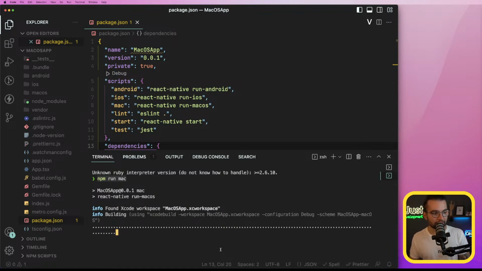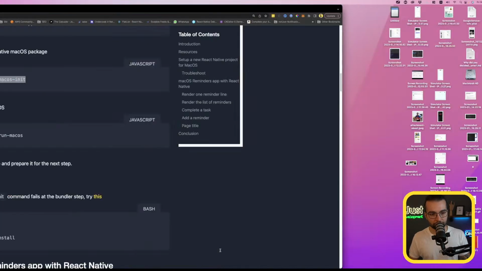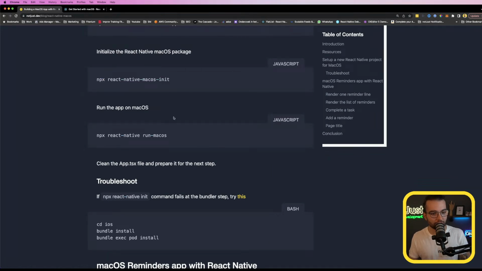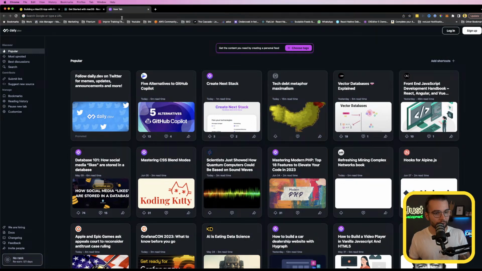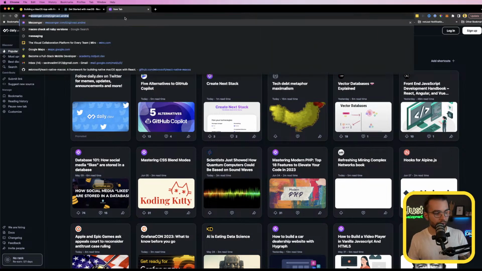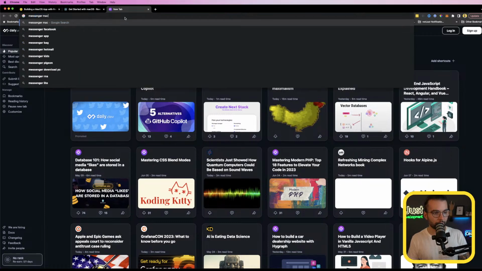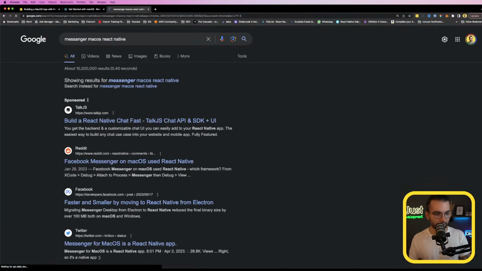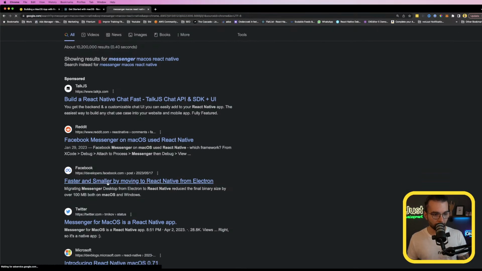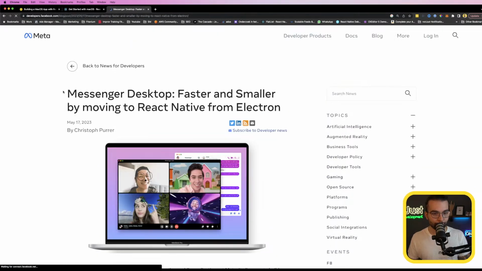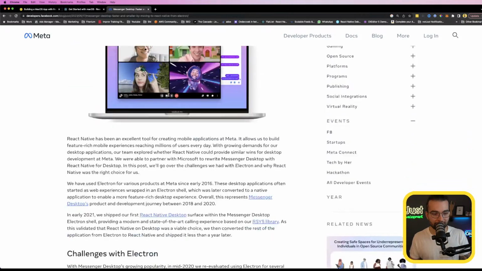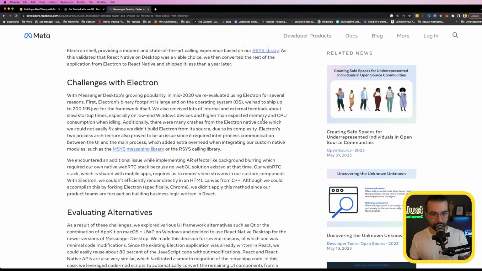This is like Electron.js. I'm not sure how Electron.js was working. I think Electron.js was something similar to a web view, if I'm not mistaken. But here we're talking about native components running natively. So there is a very interesting guide, Messenger macOS React Native. So Facebook moved from Electron, that's what you're talking about, yes, to React Native. They moved the Messenger desktop application, and the results were quite impressive.